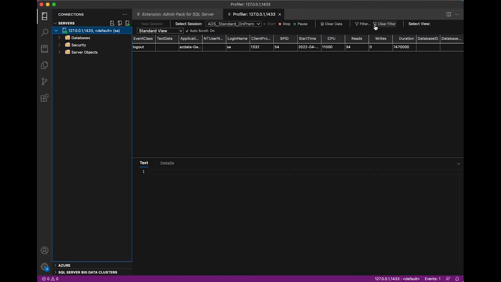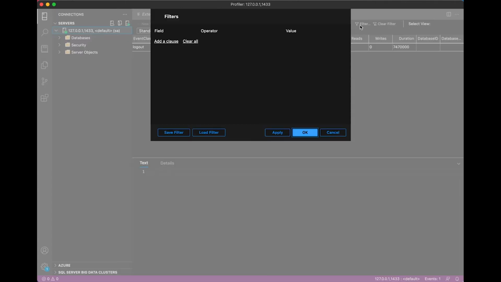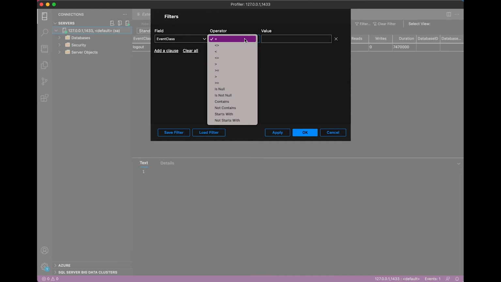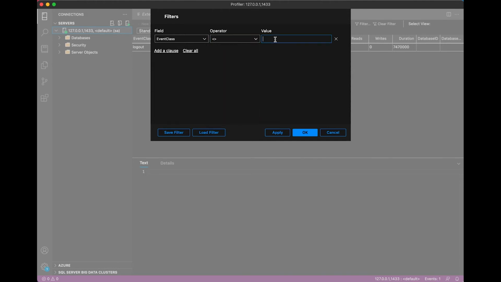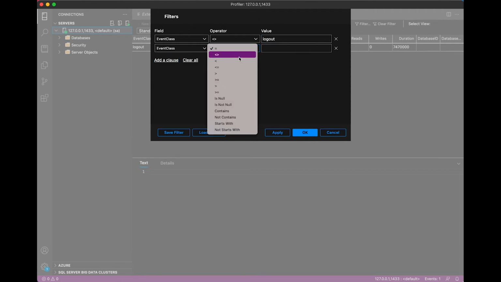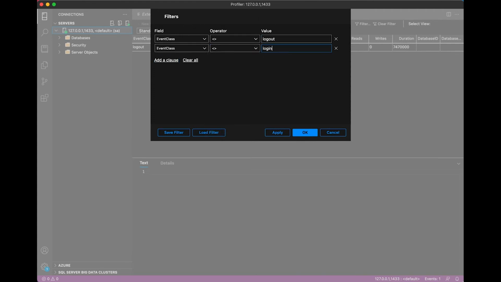This is slightly different than SSMS, where you would have to create your filter options ahead of time. This is actually a little bit better than what we saw before, because you can filter in real time with this. As you can see, it's got all your standard filter options, from equals, does not contain, less than or equal to, greater than, etc. We will want to choose event class not in logout, then also event class not in login. These are both very common if you have a database app.